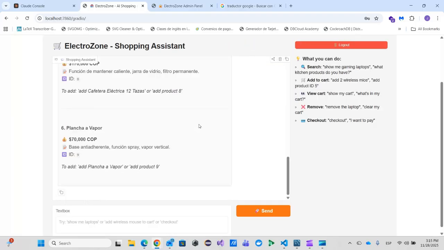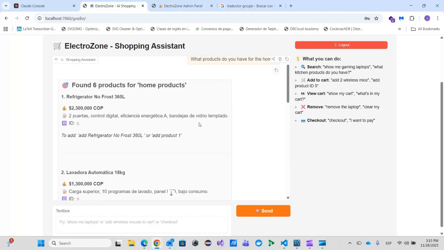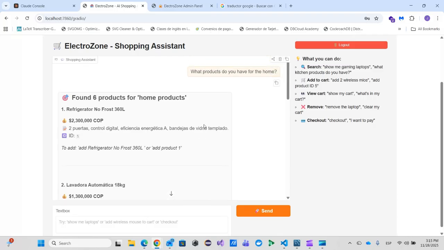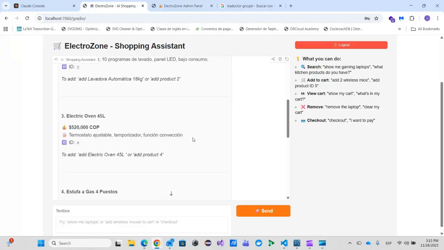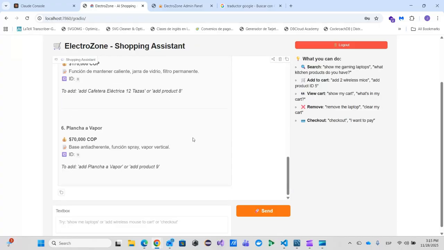So this source is powered by an agent, and also has its own MCP tool to do the search, and is powered with an Anthropic agent using Anthropic. Okay, so based on the question, the assistant will list the products for the home.